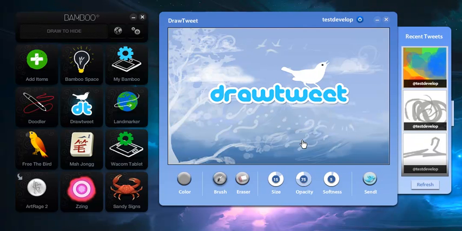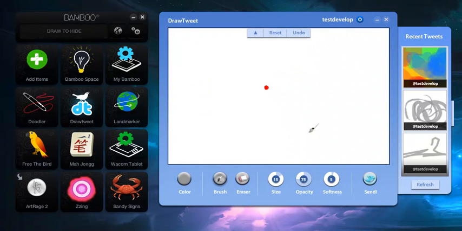DrawTweet comes with a limited set of tools for drawing and is designed in such a way that it can be used for basic use or for those with more skills. DrawTweet has three main areas: the drawing area, the drawing tools, and the sidebar gallery.